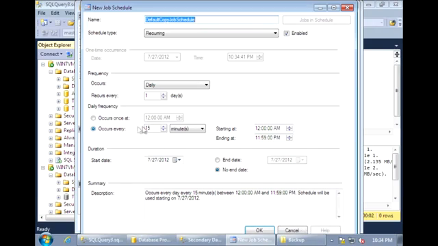For the schedule, let's run it also every 2 minutes. But let's run it starting at 12:01. This way it runs on the odd minute, so every 1, 3, 5, 7 minutes, while the backup will run on the 0, 2, 4, 6, just for this demo, so they don't overlap each other.